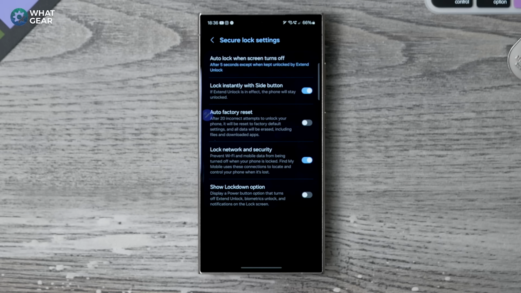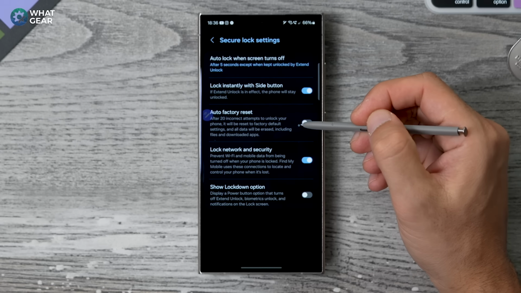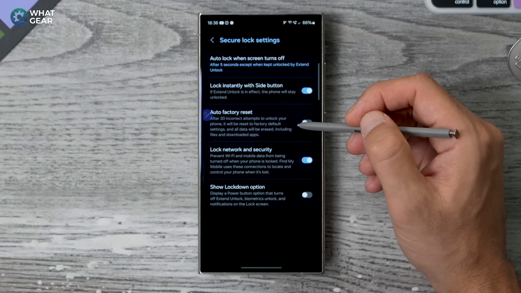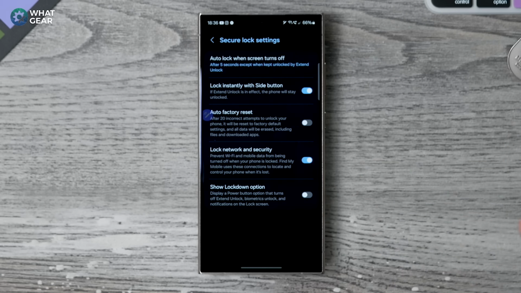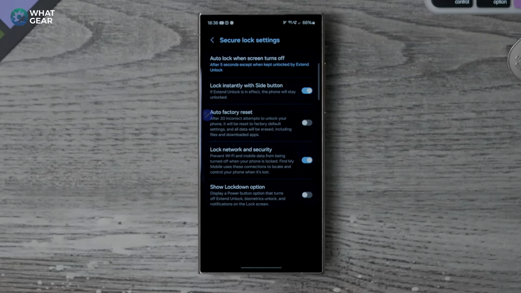If someone finds your phone and is continuously trying to figure out your PIN number, trying to get into your device, after 20 incorrect attempts, it will factory reset the phone so all of your data will be deleted. So they can't plug it into a PC with some software and try and get all your photos off it or anything like that. And there is a feature here that's off by default.